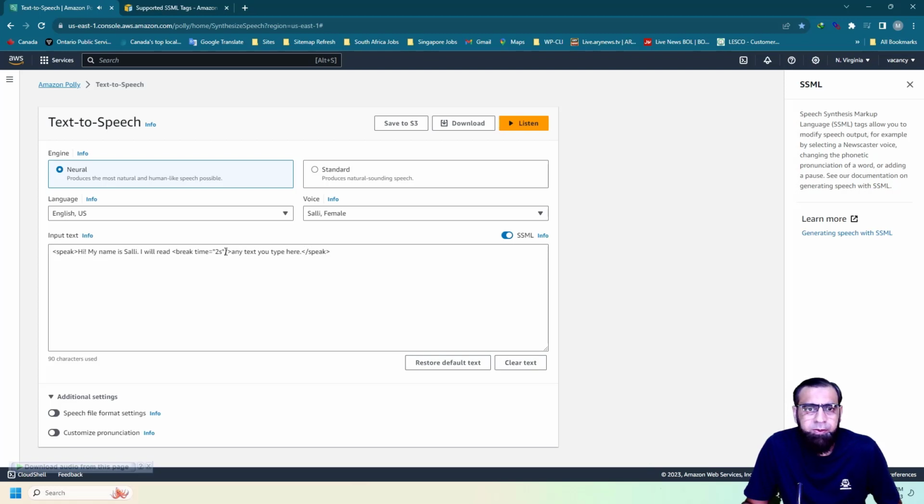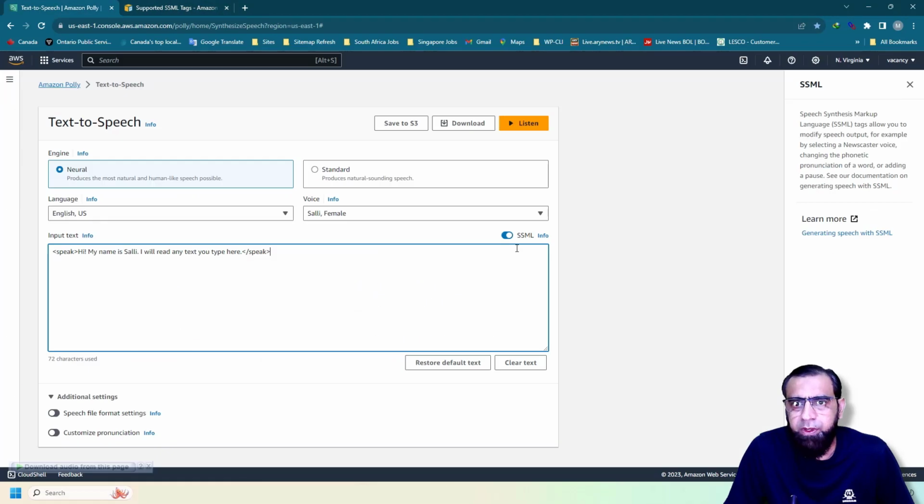You see it has paused for 2 seconds. So this way you can use SSML tags as per your requirements. If you turn it off and you don't want to use tags at all, but you want to give it a little pause, like after I will, insert a comma, and it will give a gap.